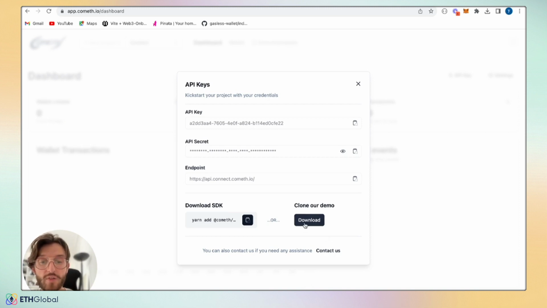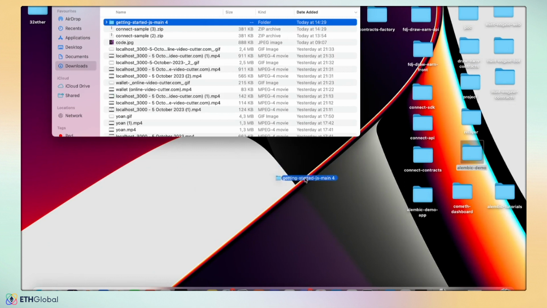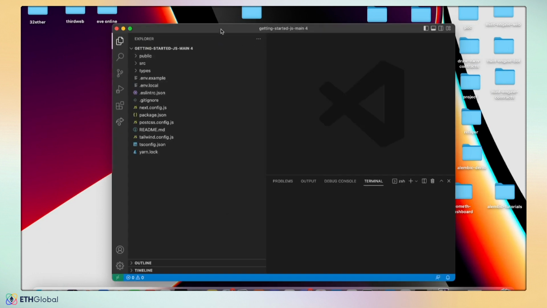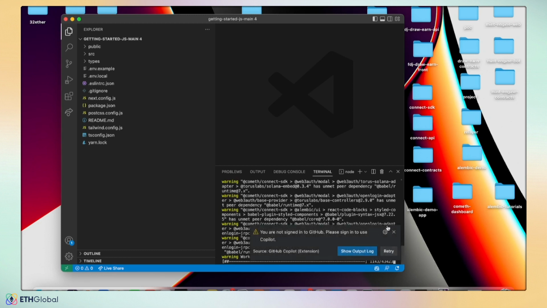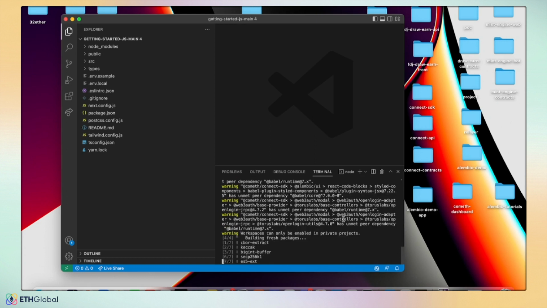And I can click on that button, which is clone our demo. What's going to happen is I'm going to download a sample, a small tutorial project that I'm going to put here. What I'm going to do is run a yarn to install all the packages of the tutorial, and then I'm going to run a yarn dev. The idea of the tutorial is to give you an idea of what we can do with Cometh Connect. So yarn dev.